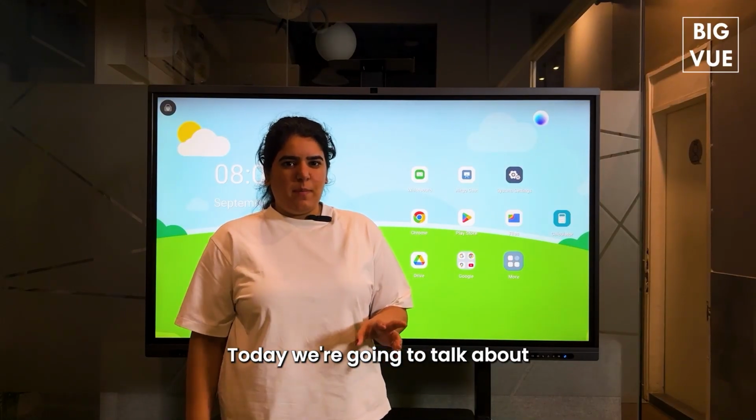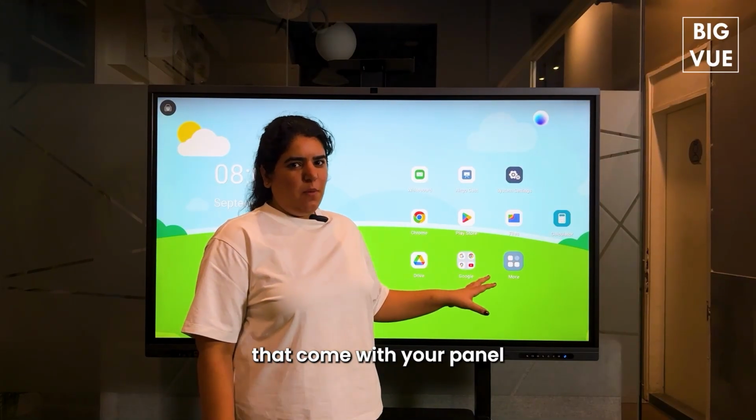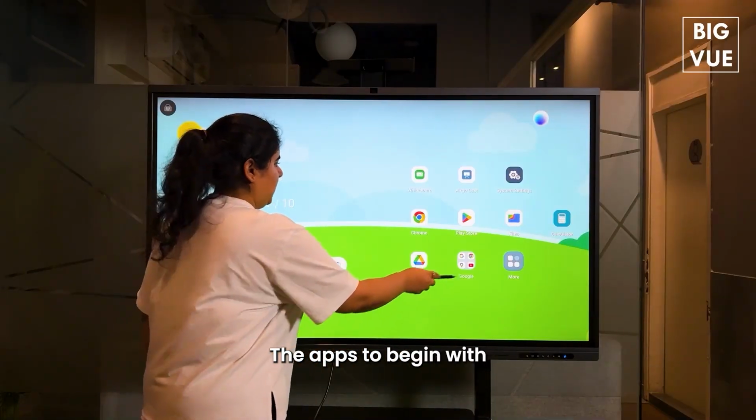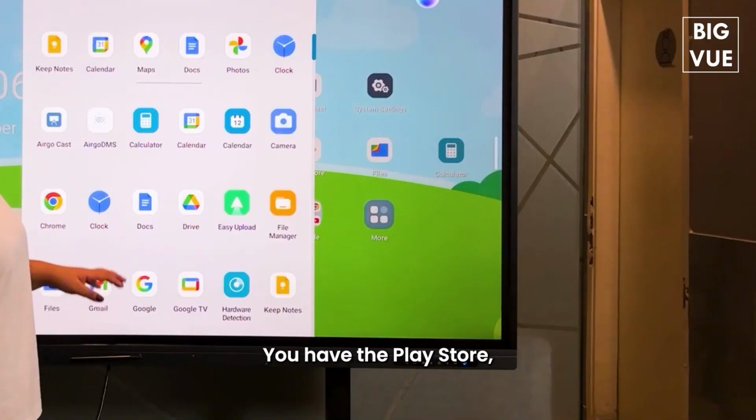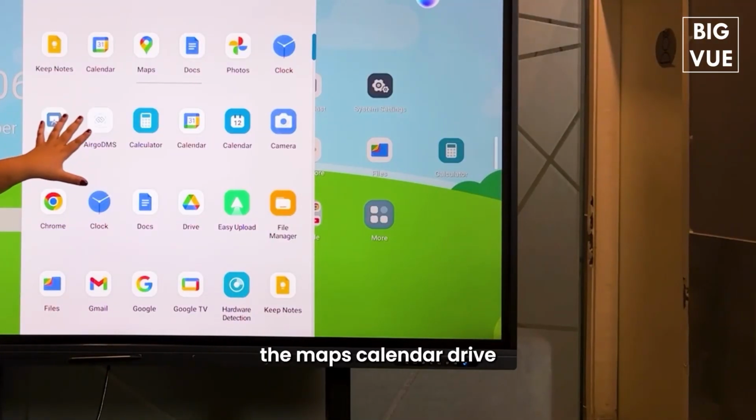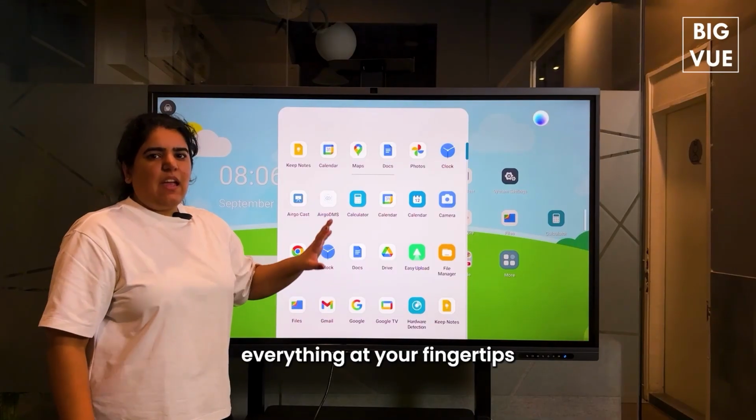Today we're going to talk about the integrated apps that come with your panel. The apps to begin with are the Google Suite. You have everything in the Google Suite. You have the Play Store, the Maps, Calendar, Drive, everything at your fingertips.